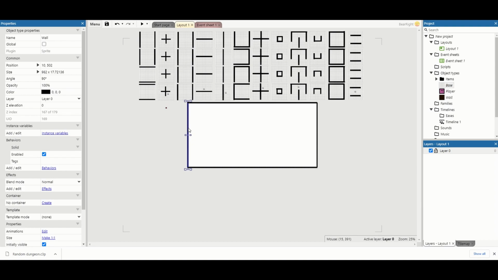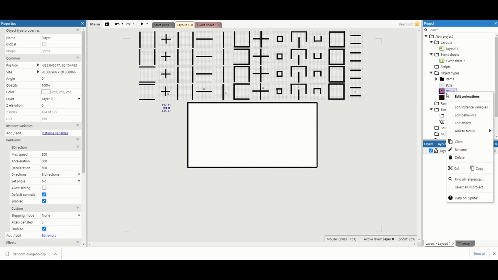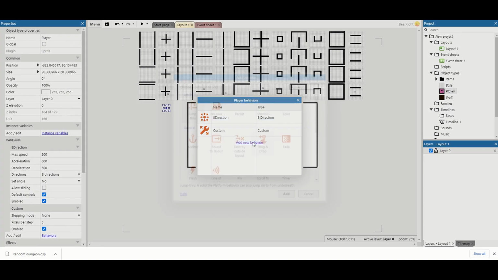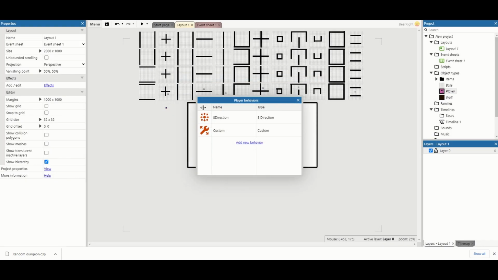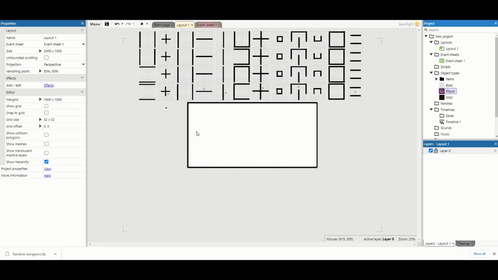So I've just dragged my walls and put them around the outside, and this just means my player can't leave the level. You could also take your player, I've got one here, edit its behaviors, and add the bound to layout option, so it can't leave the layout either. So now that we've got our walls and base set up, don't worry about our player.